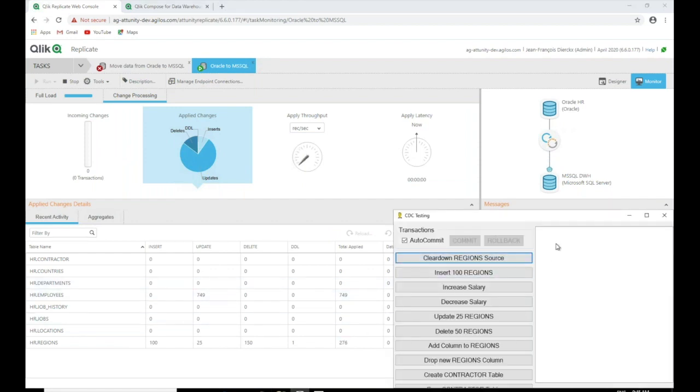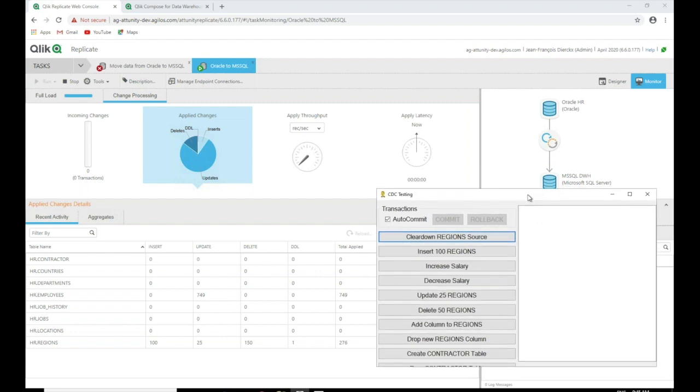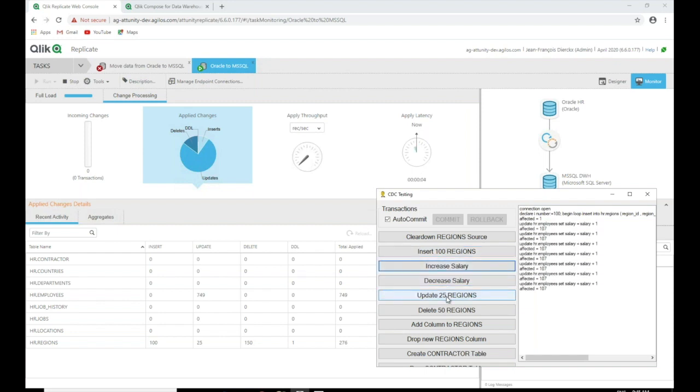So let me show you exactly what happens when you apply changes. For instance, here I'm going to insert some data in the database, and I'm going to increase the salary of a few of the employees. I'm going to update a few regions.